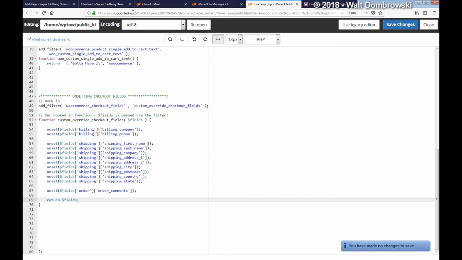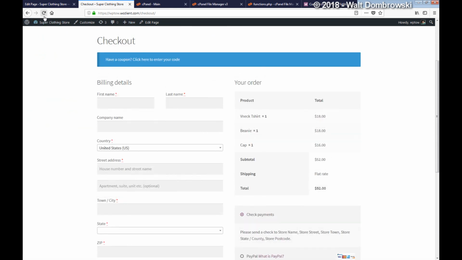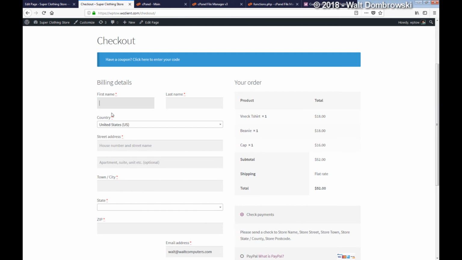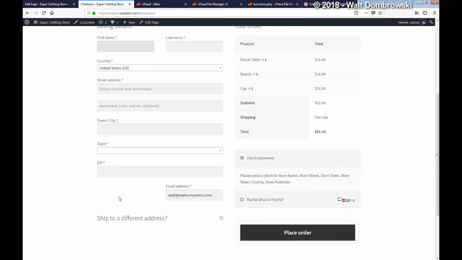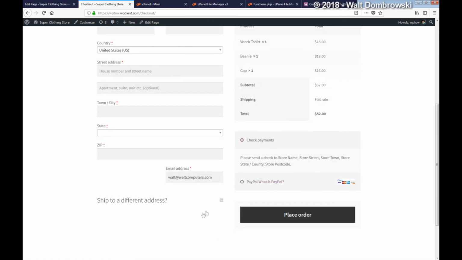So now let's go back to our checkout page, and when we refresh, a lot of this should be gone. Okay, as you can see, billing company was right here. It's gone. There's no more billing phone. That's gone. And now ship to a different address. This is just a header, so basically you can get rid of this with CSS. Same thing with the checkbox. But if you click on the checkbox, there's nothing showing. So all of that is gone, as well as order comments, which were right down here.